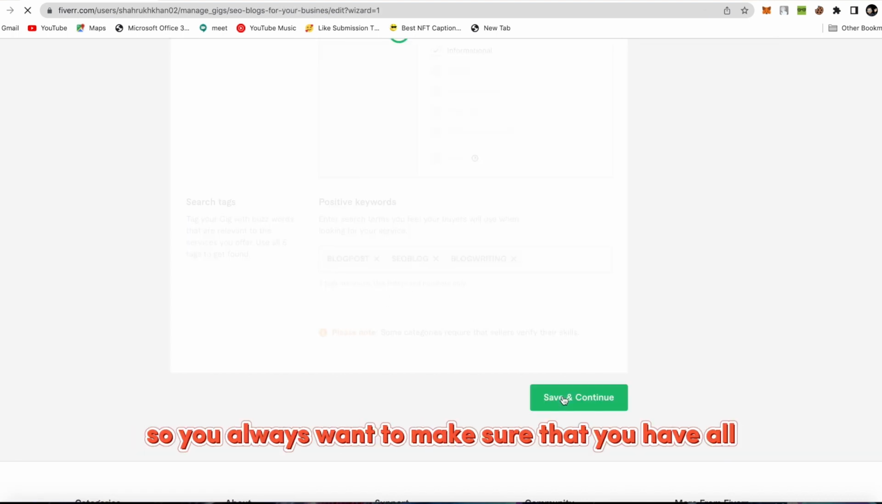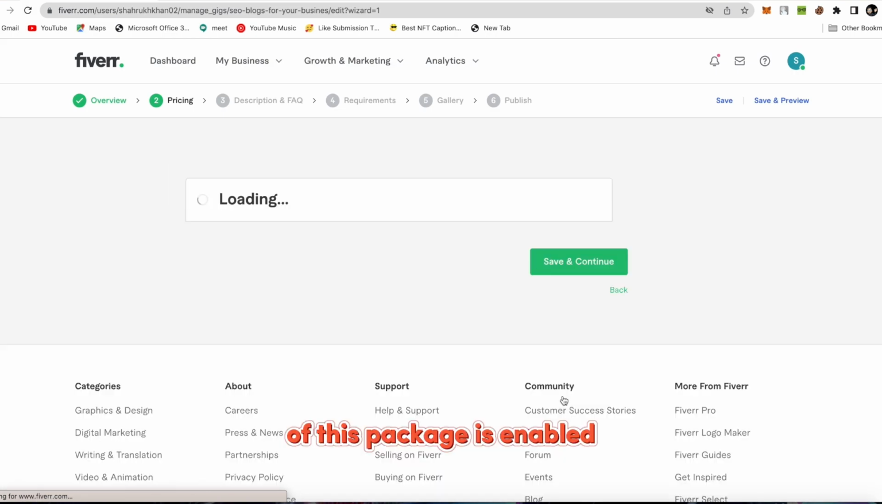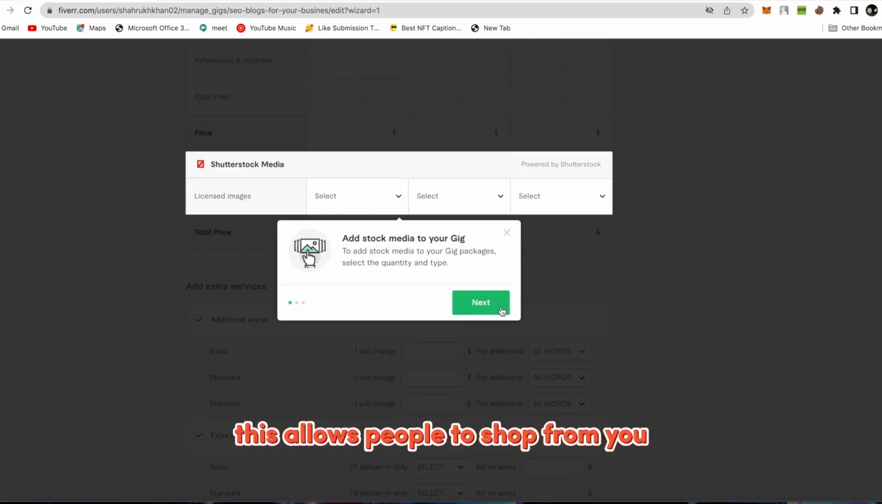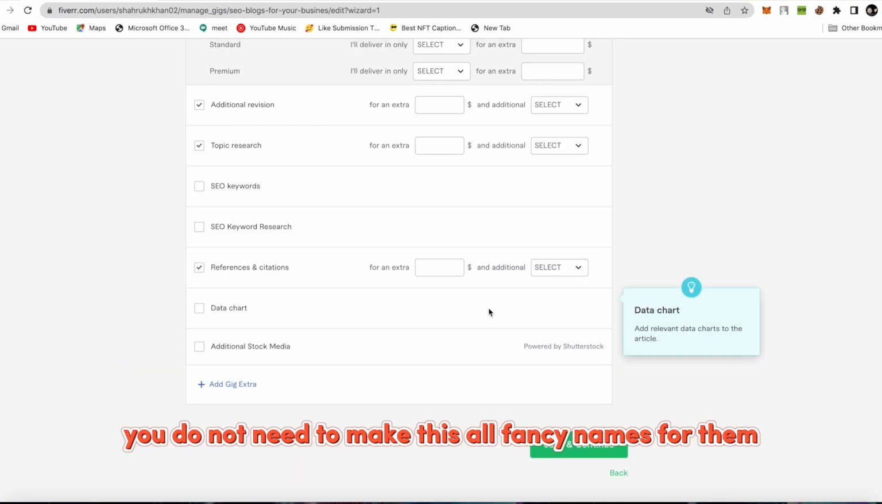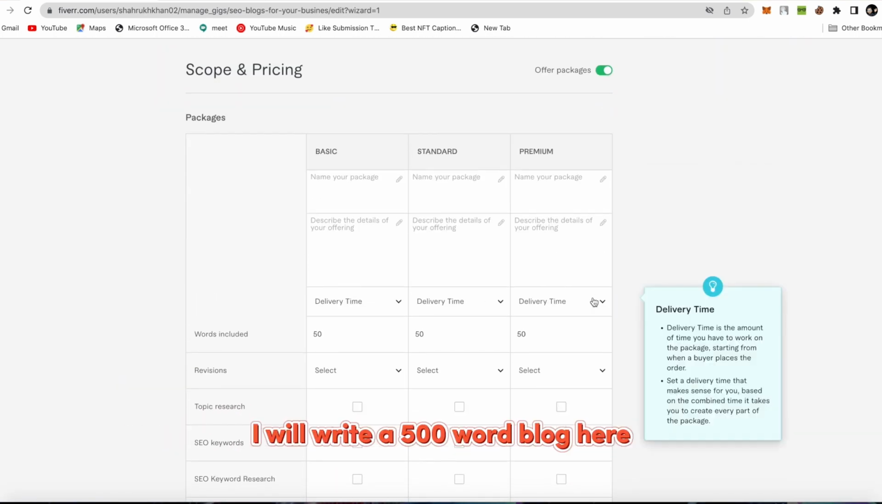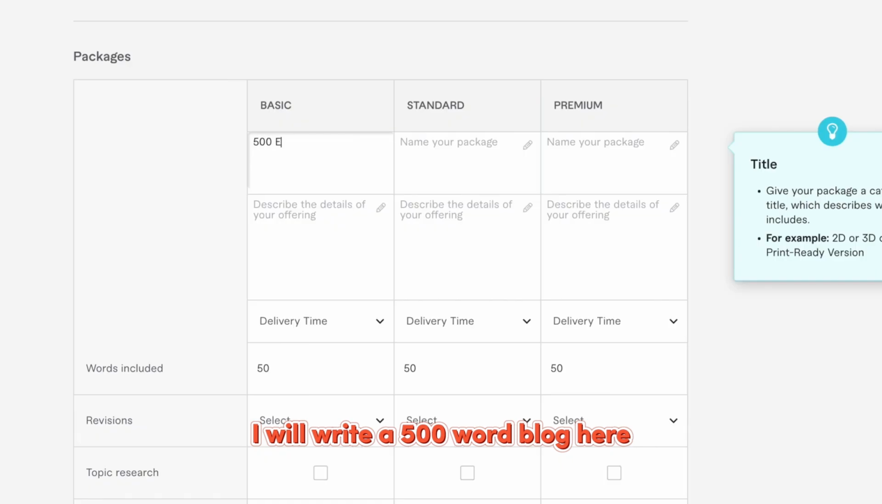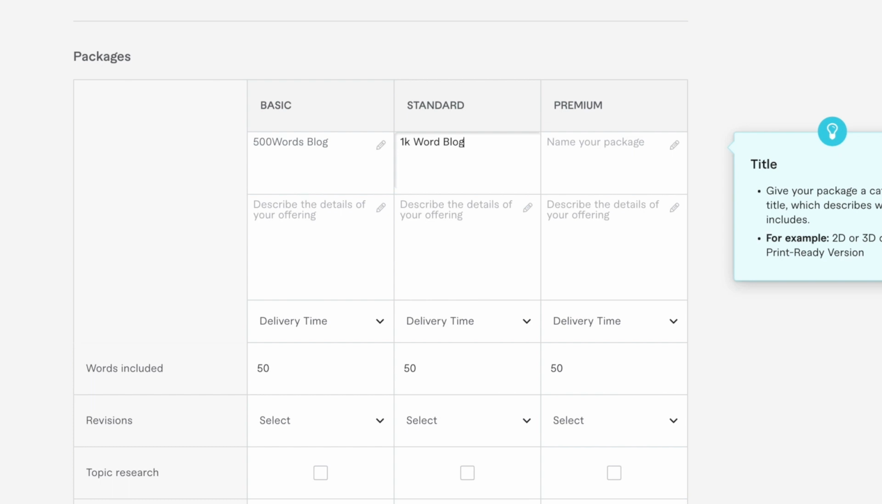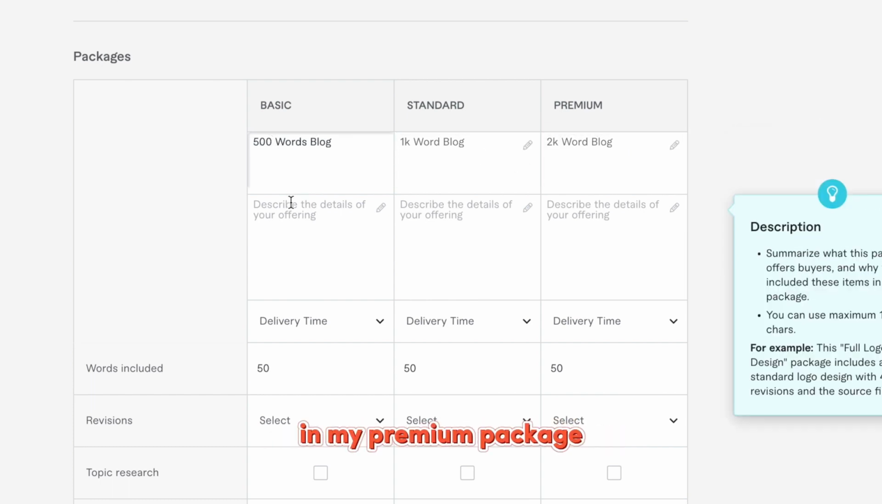So you always want to make sure that you have all three of these packages enabled. This allows people to shop from you. You do not need to make these all fancy names for them. I will write a 500 word blog. Here I will write a 1k word blog, and here I will write a 2k word blog in my premium package.